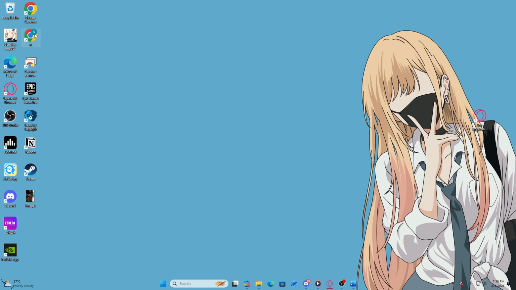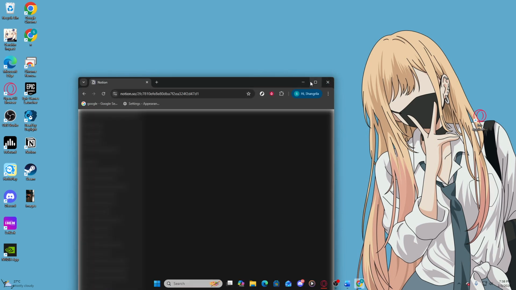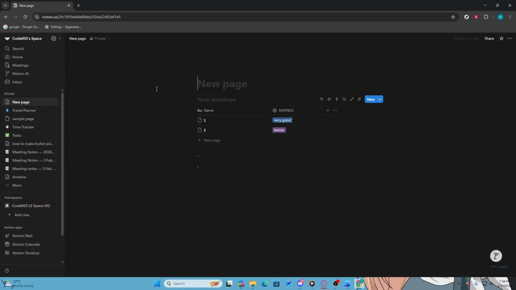Open your preferred web browser and enter the URL notion.so in the address bar. Once the page loads, you will be presented with the Notion homepage where you can either sign in or create an account if you do not already have one.